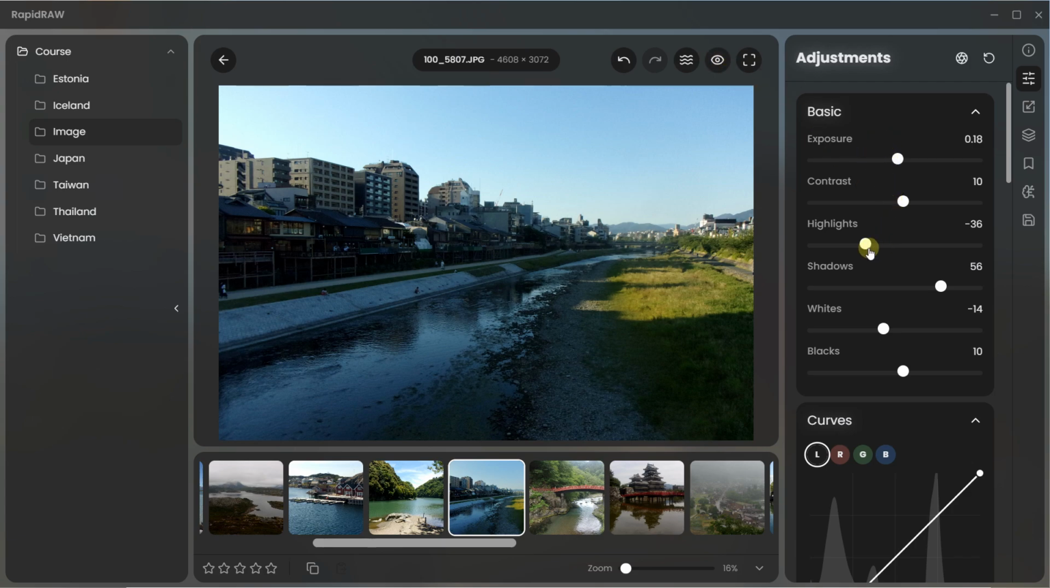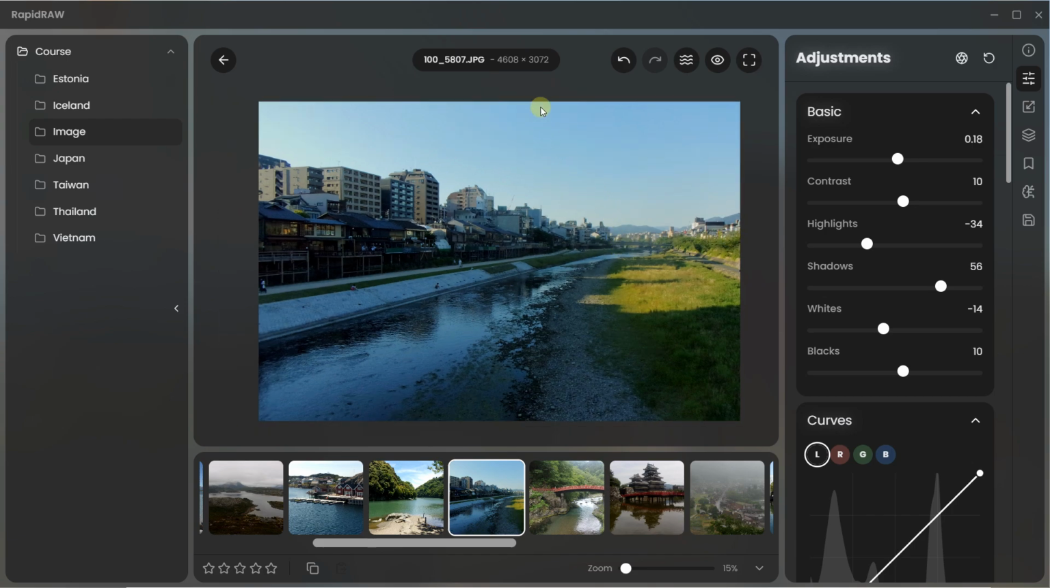Sometimes if the preview is not working properly, just move a little bit the cursor and it's going to work properly.